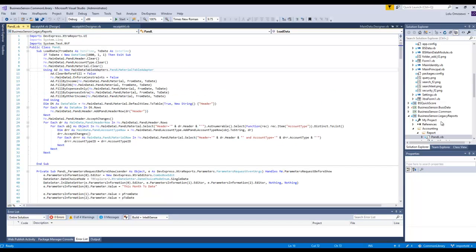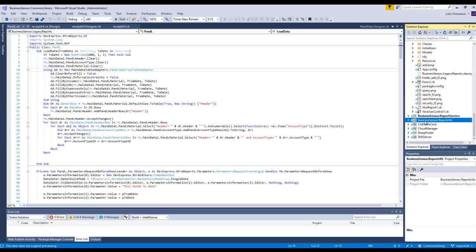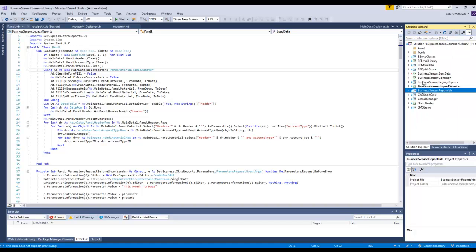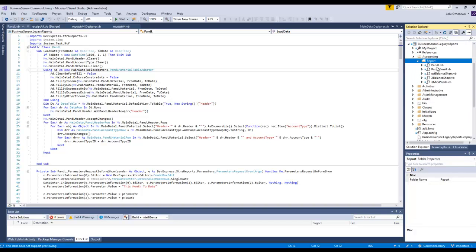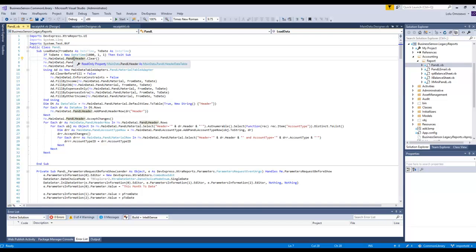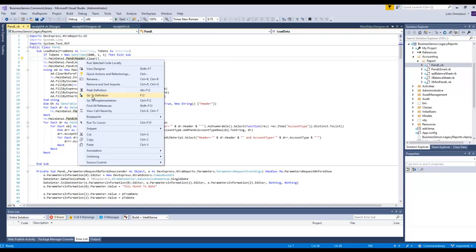Like I said before, from the report, that's the legacy report. You can collapse the whole thing and then go to legacy report. And then we are in accounting report, P&L. Now we can right click and view code. So I'm in the code section. Now locate where you will see the data's member, P&L header. Then right click, go to definition.